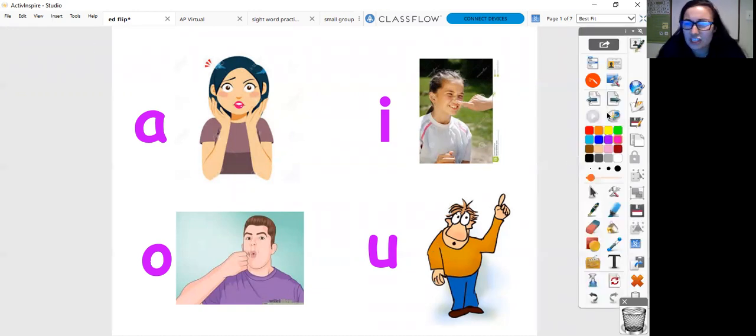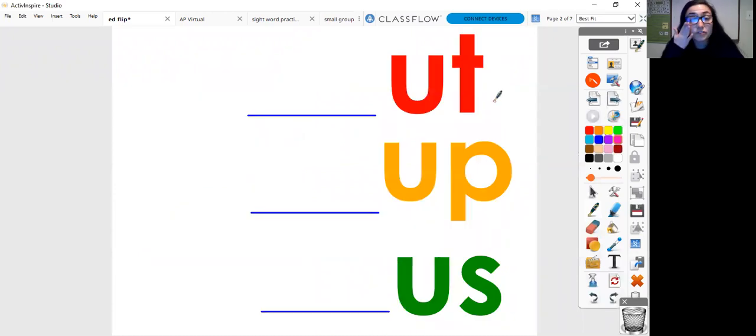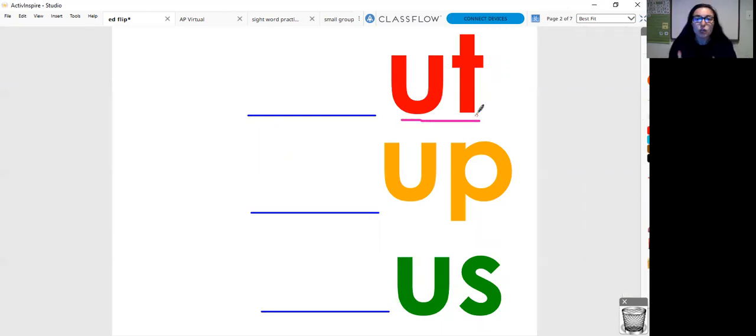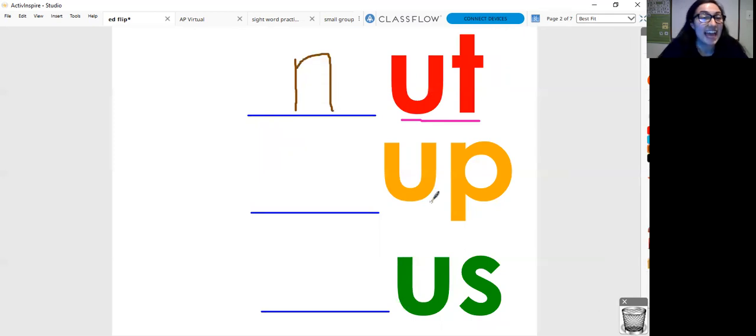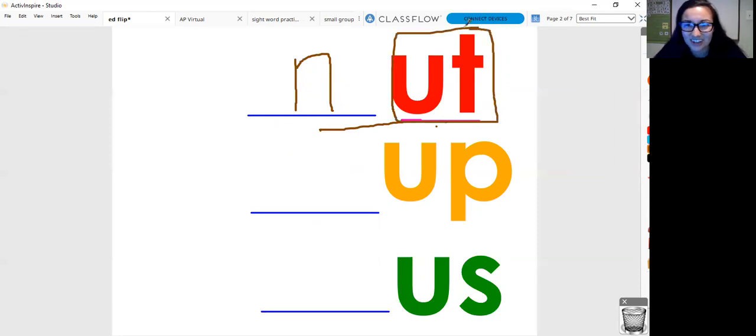I'm going to go to the next page to show you and remind you of those different U families we met last week. We learned about the word family ut. And remember, you can use that chunk to help you read words more quickly and to figure out those words. Like if I wrote an N, I could go ut, nut. I don't have to go n, ut. No, we can just say nut because I know this chunk.